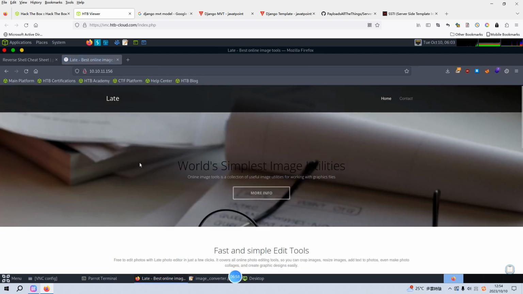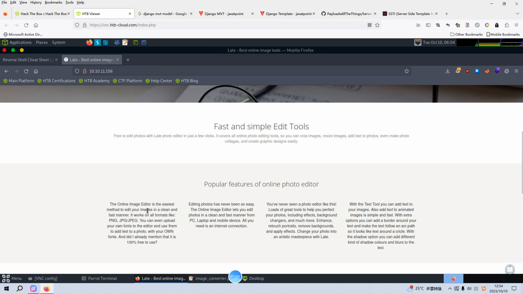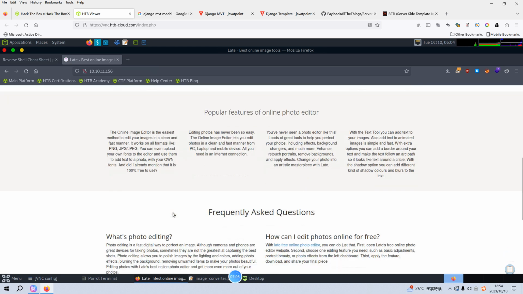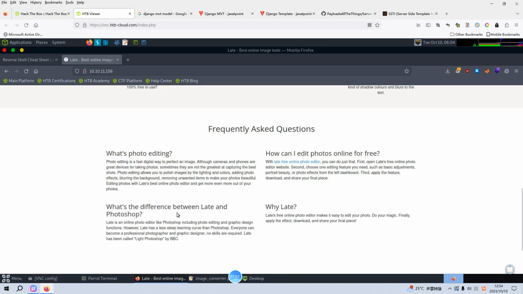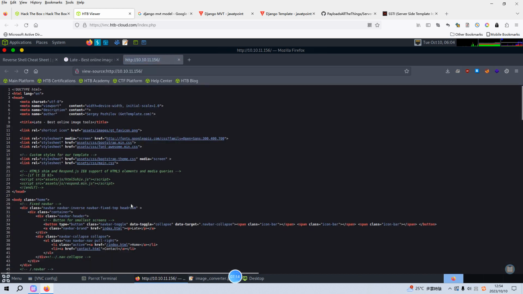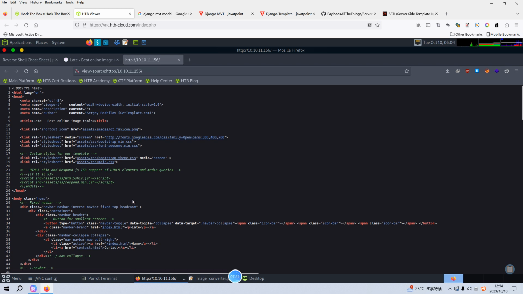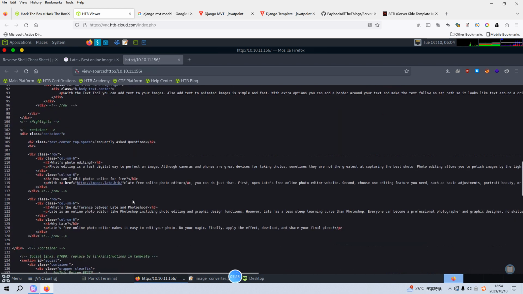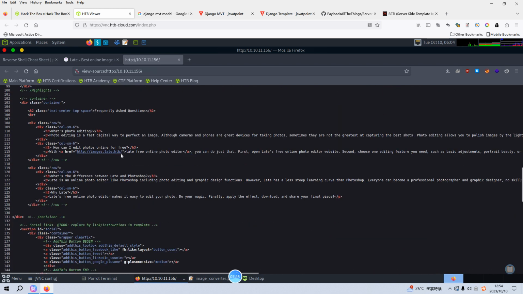Yeah, I think we got the page back. Of course, there is a lot of information, but many of it is useless from the security perspective. So maybe we can check the source code to look at what additional information we can get. We can scroll down. Yeah, as you can see, there is a domain, images.late.htb.